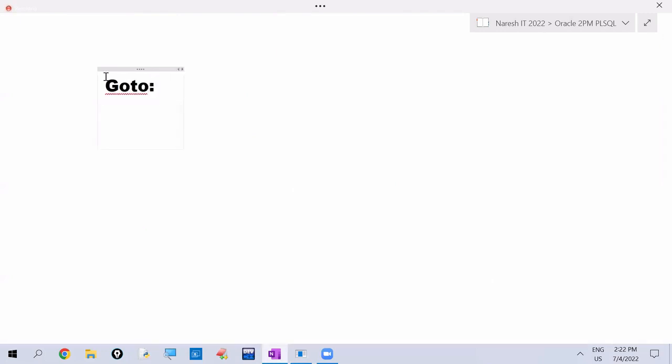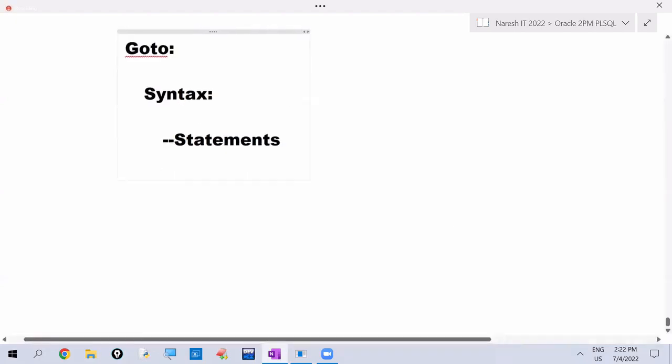So GOTO. See the syntax of GOTO. We write some statements. After that, we specify a label here. To specify the label, we use the symbols double less than, double greater than, and in between, we specify one label name. A label is one identifier, like a variable name or a procedure name. This label is also one identifier. We just give it one name.